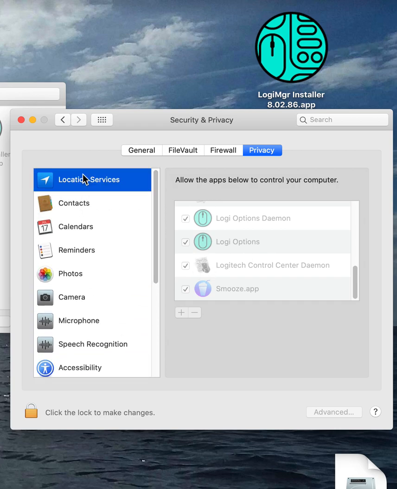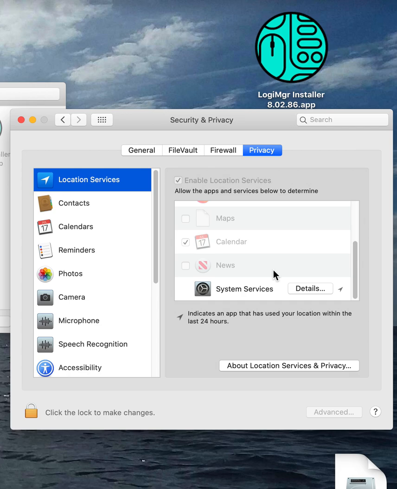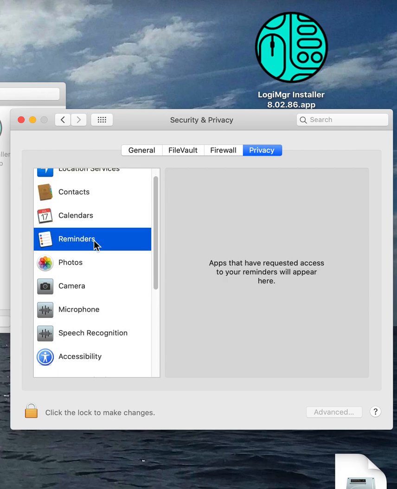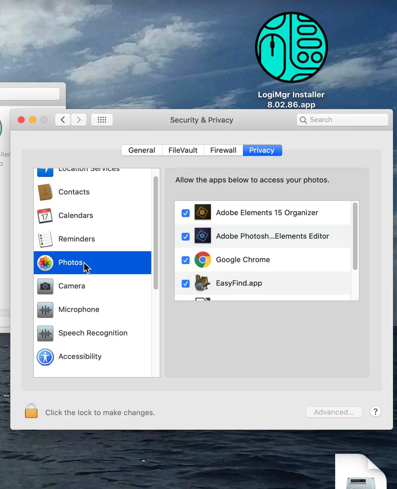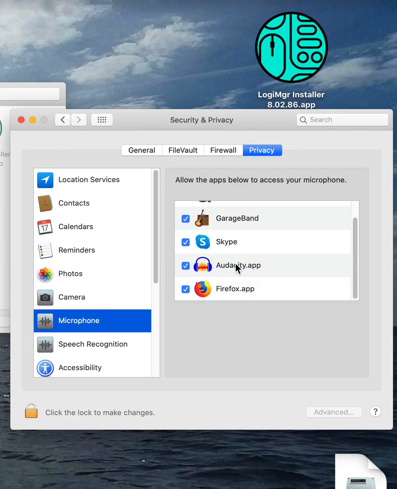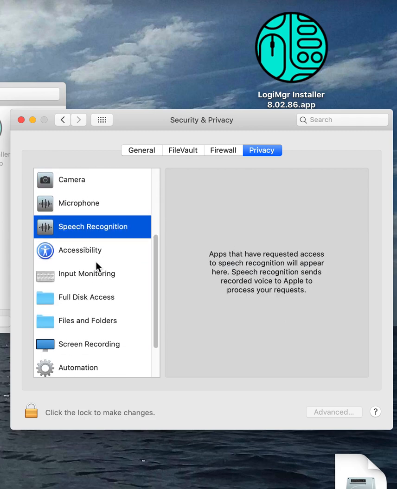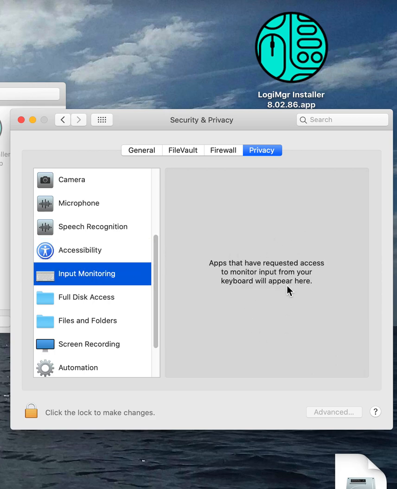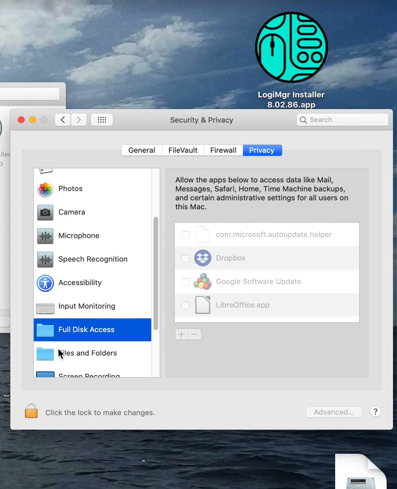But as for other places, here's location services, nothing there, contacts, nothing there, calendars, nothing, reminders, nothing there, photos, camera, microphone, speech recognition, accessibility, I've already showed you. I selected those. Input monitoring, there's nothing here, although it's implied that I need to do something about input monitoring. But apparently it hasn't requested access there. Same for everything else.